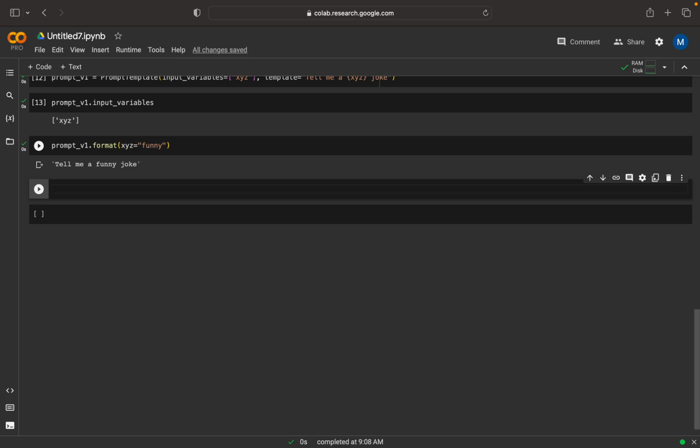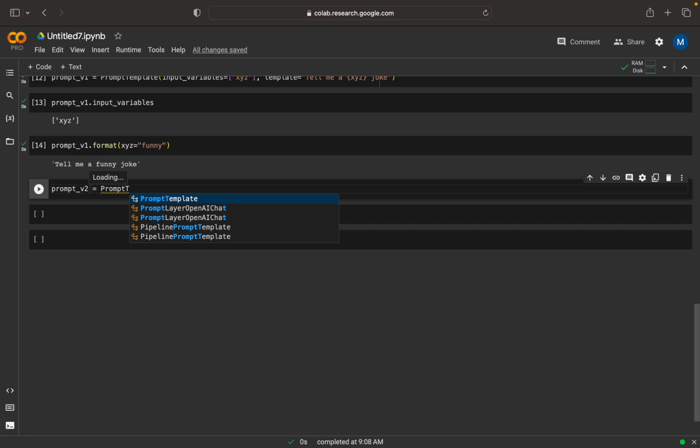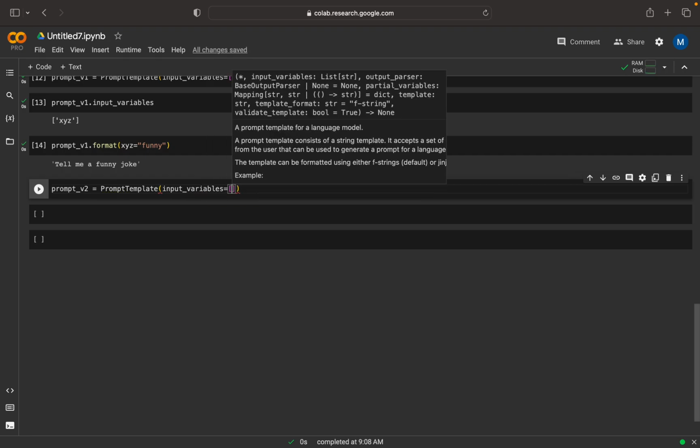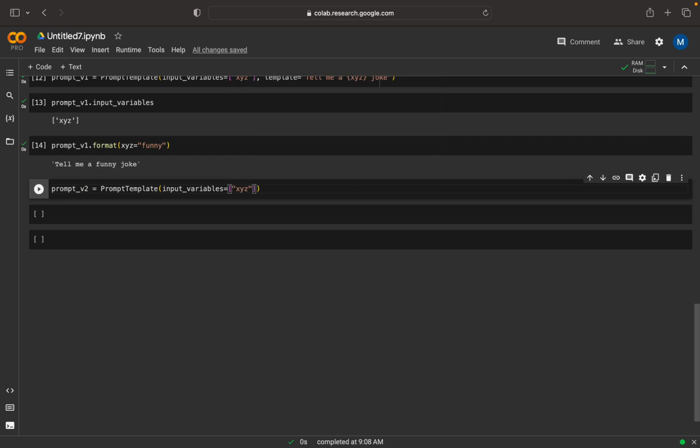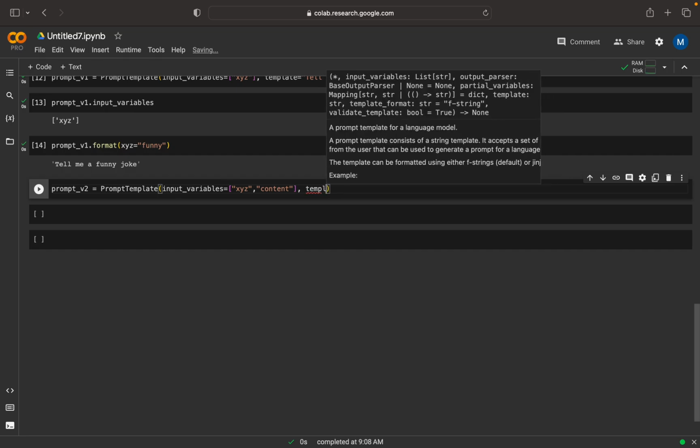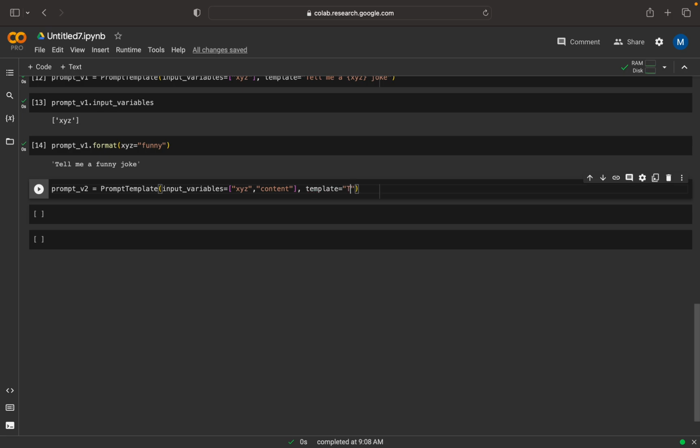In a similar way we can give any number of input variables here. Let me show you one more example, then we will stop this video. Here I can mention prompt template, with input variables equal to xyz, and I can give anything here, and another variable, content. Here I can mention a template: tell me a xyz joke about content. This is my prompt.